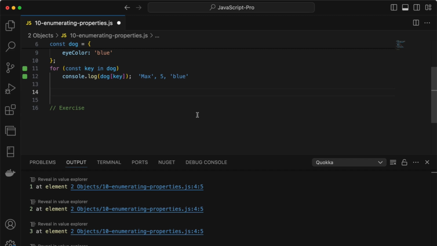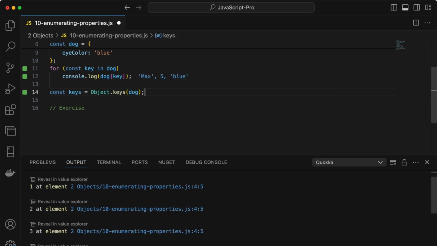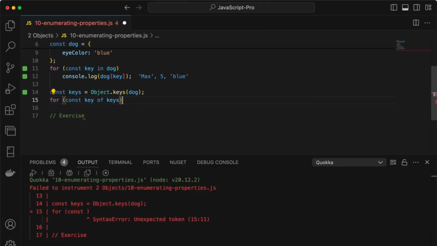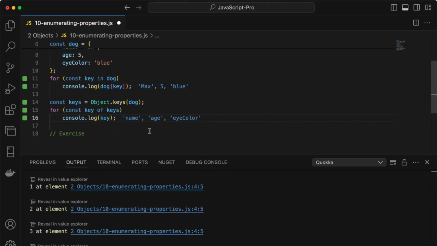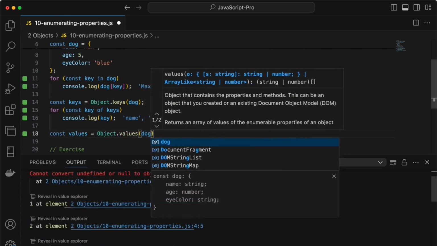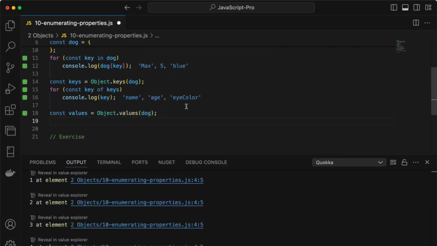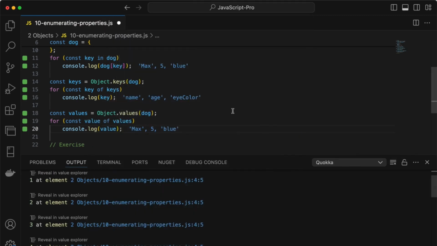So let's say if I want to get the keys, I can do const keys equal to Object.keys of the dog object. So now, if I do const key of keys, I can do console.log of key, and here this will output all the keys of this object. Likewise, I can do the same with the values. So const values equal to Object.values of the dog object. Now for const value of values, console.log each of the values. So now this outputs the associated values.